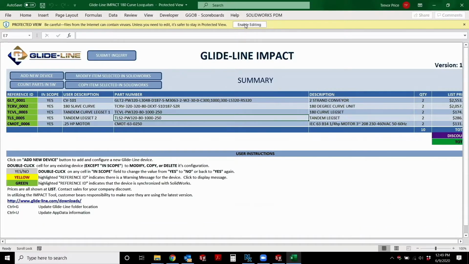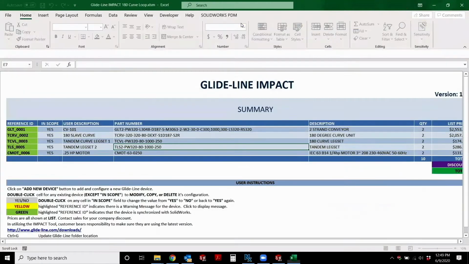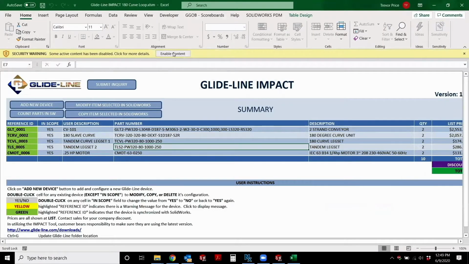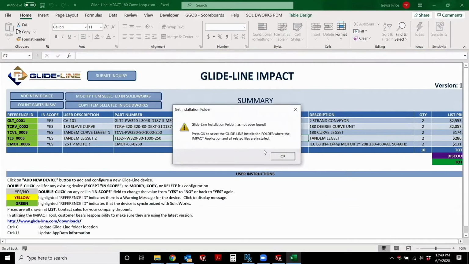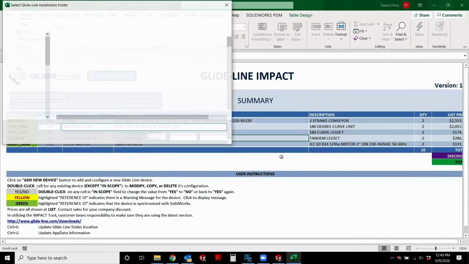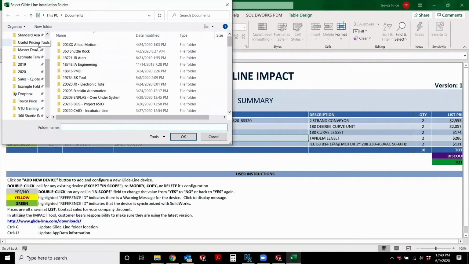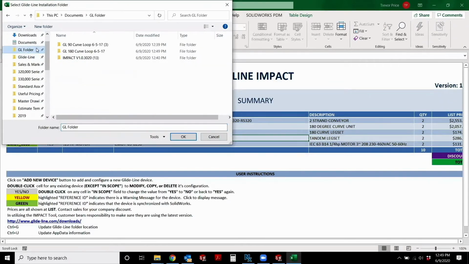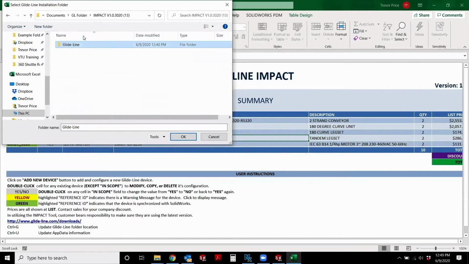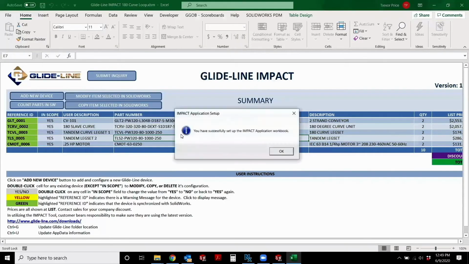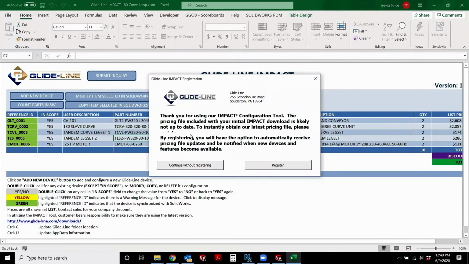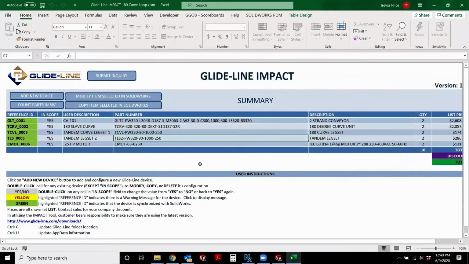Now, once you open up your Impact, you will need to enable editing, and you will also need to enable content. And it's going to ask you to select the location of your Glideline folder. So again, you're going to head to your folder, select your Glideline folder, and hit OK. If you've already registered before, you can go ahead and click register. Otherwise, we can continue without it.